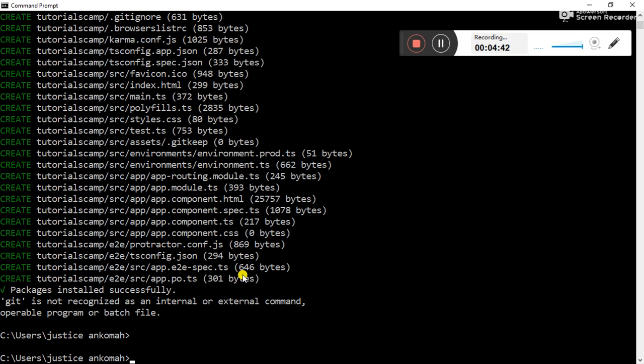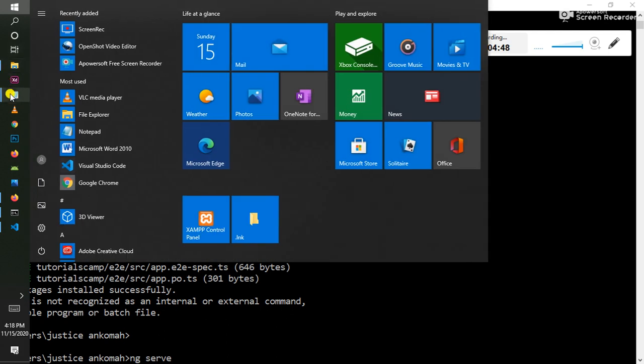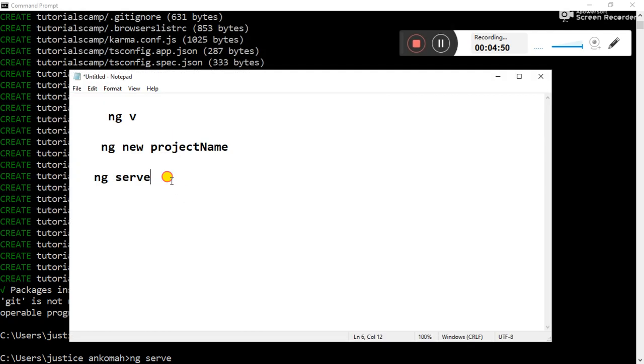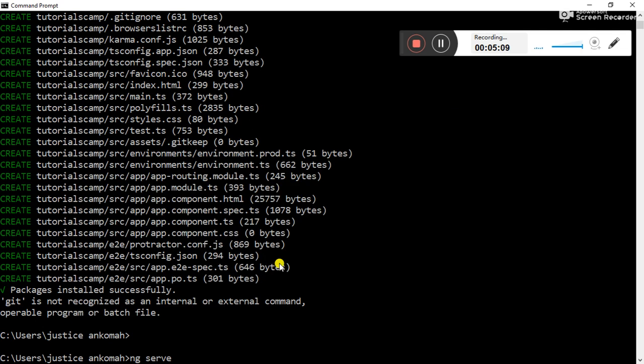So what I'm going to do is type ng serve. Here ng means that it's the Angular command line interface, and serve means that the project you have created runs on the localhost server.